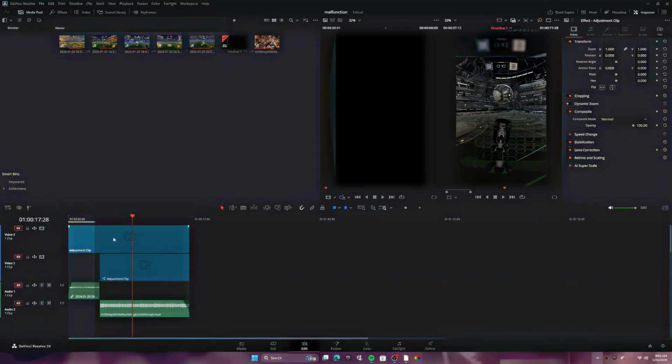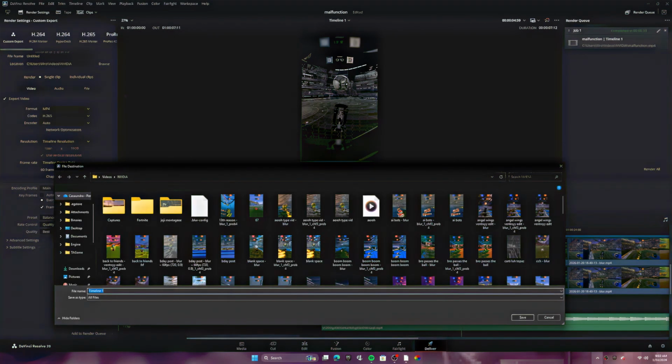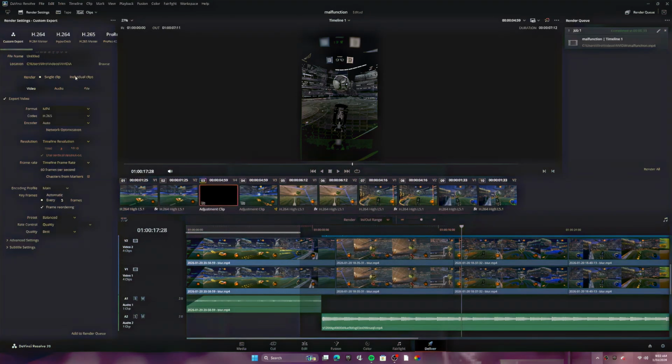Okay, so once you got your video edited, you got your stuff blurred, like all your clips are blurred, you want to go here. You want to make sure you have the file where it's going to go, right? I have mine here. That's where I can store all my videos. And then you want to save yours. The format is MP4. The codec is H.265. Leave this auto.